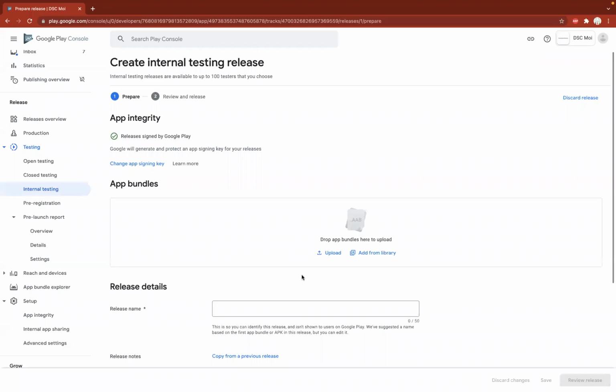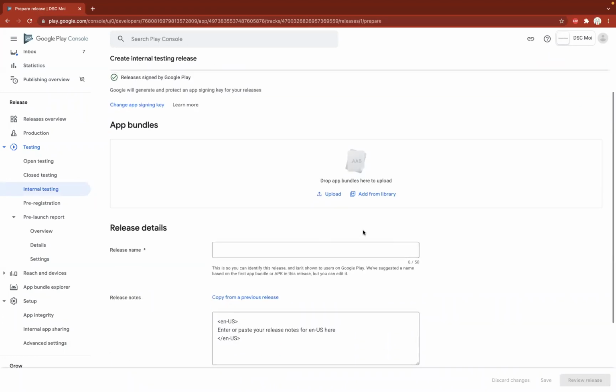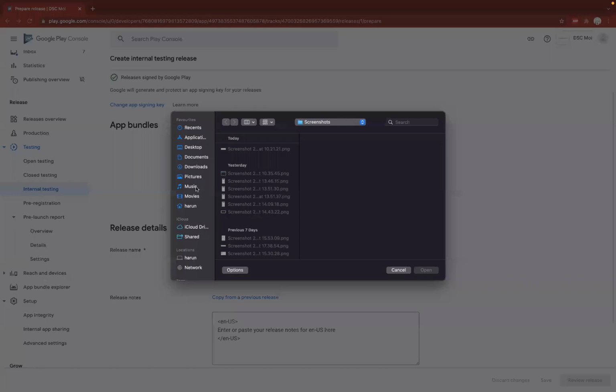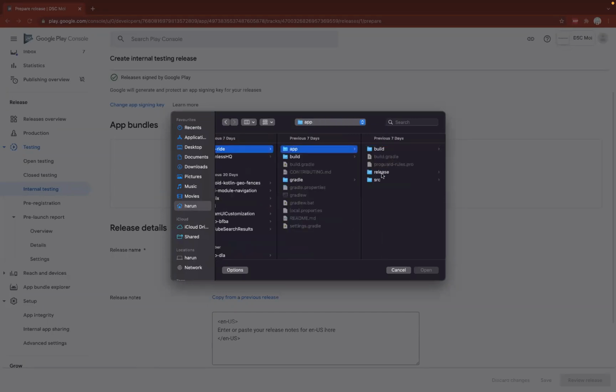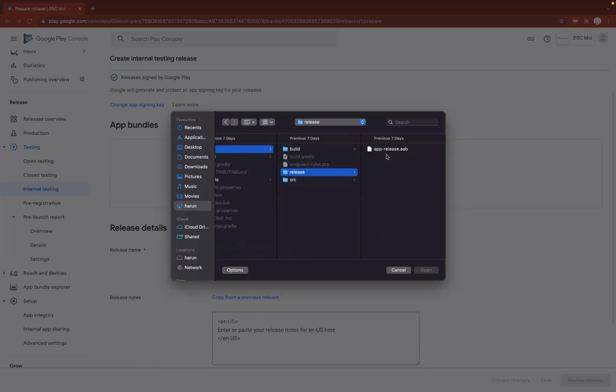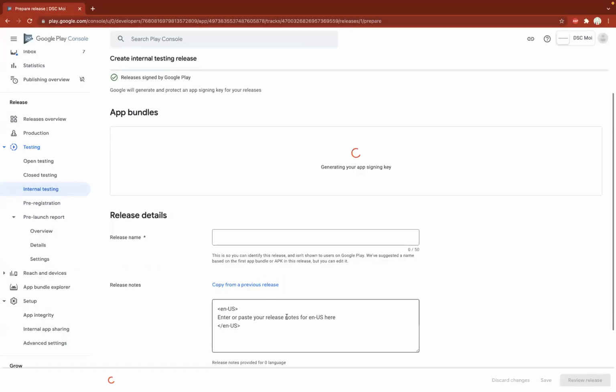And as I said, you have to upload your bundle. You see, you no longer have APK and so on. It's just uploading your bundle. And then I'll come here and then upload. I'll go to the folder where my project is, and then it is inside the app, and then the release. And then this is the release bundle that we've created just moments ago. And then I'll select it.